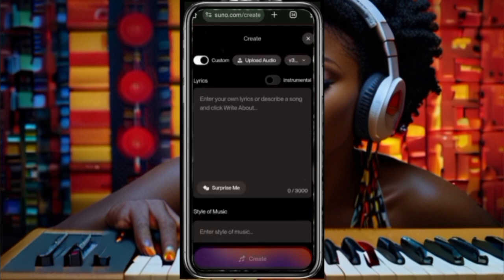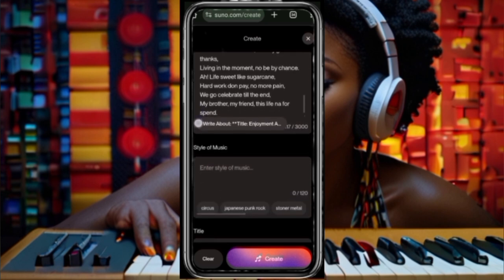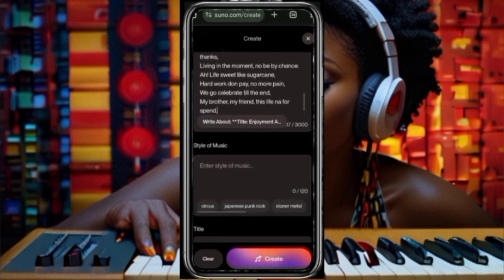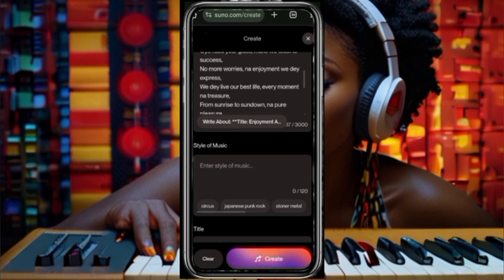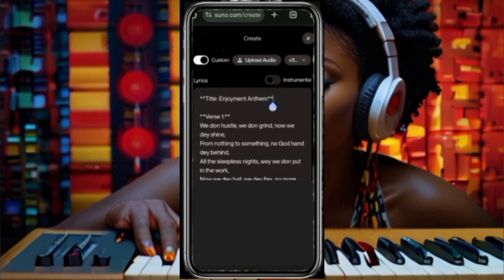There you see this first space here. This is where you will paste the lyrics you copied from ChatGPT. Let's paste it here. So then you go down to the style of music. This is where you choose the genre of music. Or better still, I think I have the title. I copied the title. Let's remove the title first.